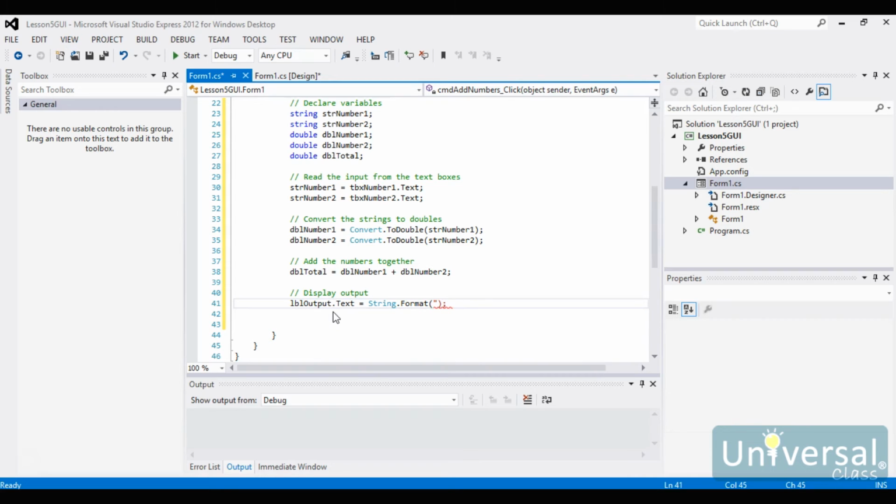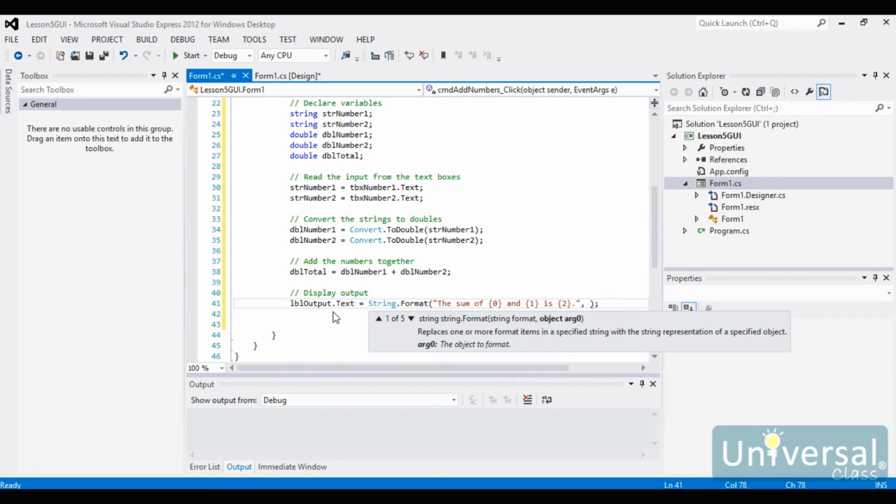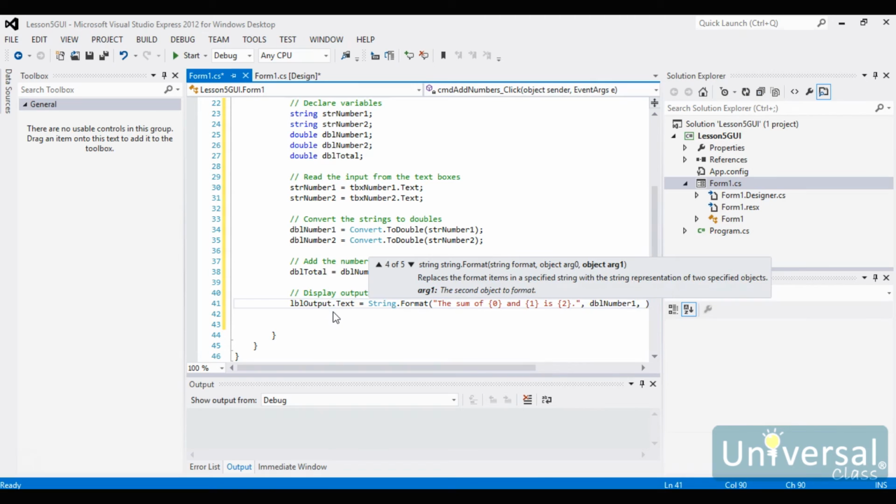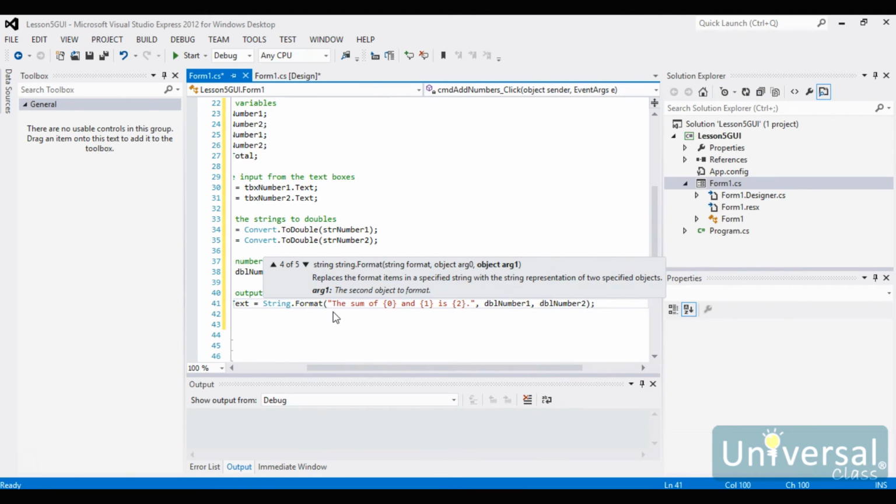Okay, so I'm going to say the sum of the first number and the next number is 2. So the question was, what are those? 0 is going to be dbl number1, 1 is going to be dbl number2, and then 2 is going to be dbl total.